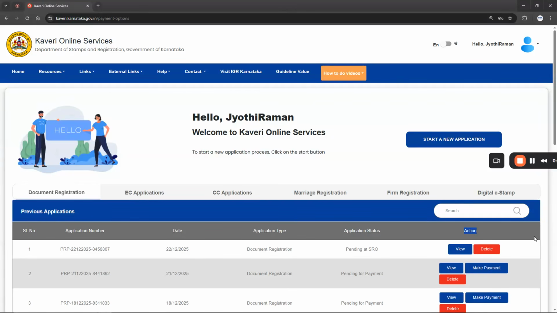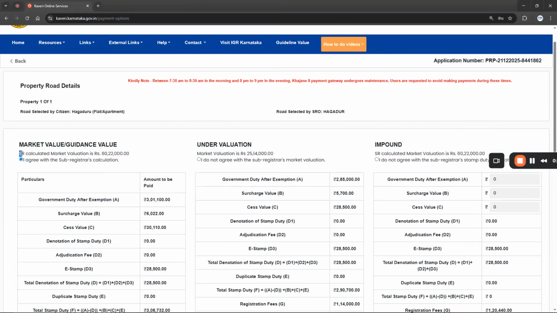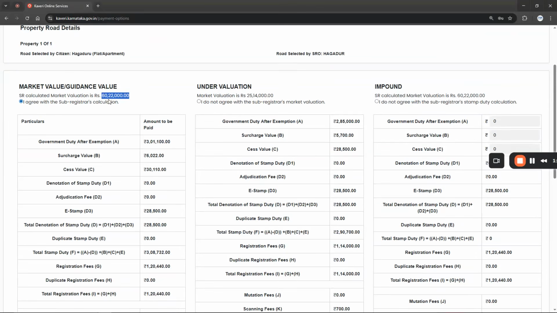And today we're going to make the payment, book the slot, and also register our sale deed. So let's proceed with make payment. Click on make payment. Here are the market value and guidance value. Under this, the SR calculated market value is 60 lakh 22,000 rupees. Our market value is more than our consideration amount. Our consideration amount is just 57 lakh, but here the market value is 60 lakh 22,000. It means that our government fee will be calculated based on the market value, because the market value is higher than the consideration. So whichever is higher, that amount is considered for government fee calculation.